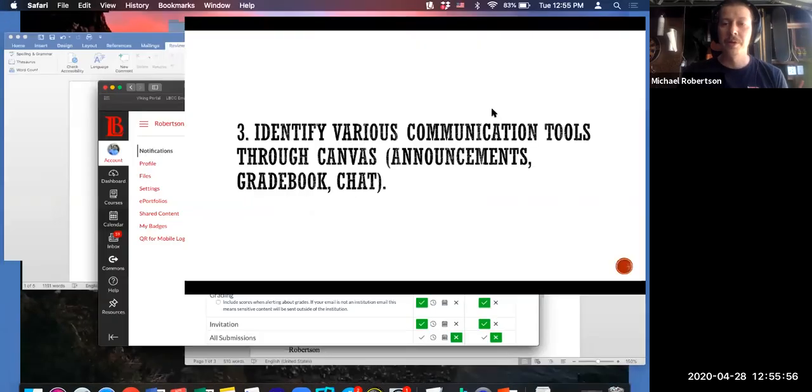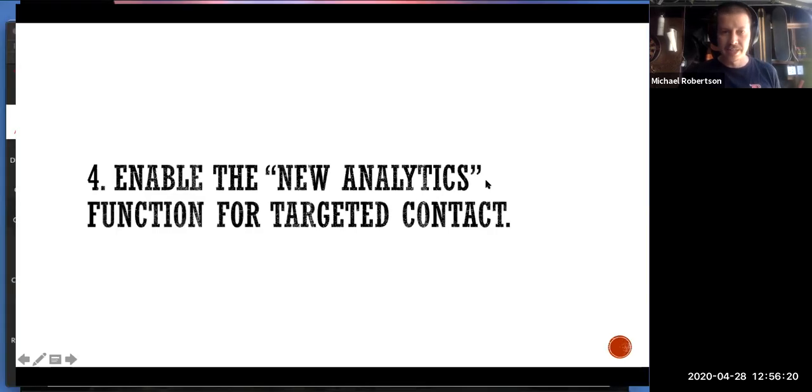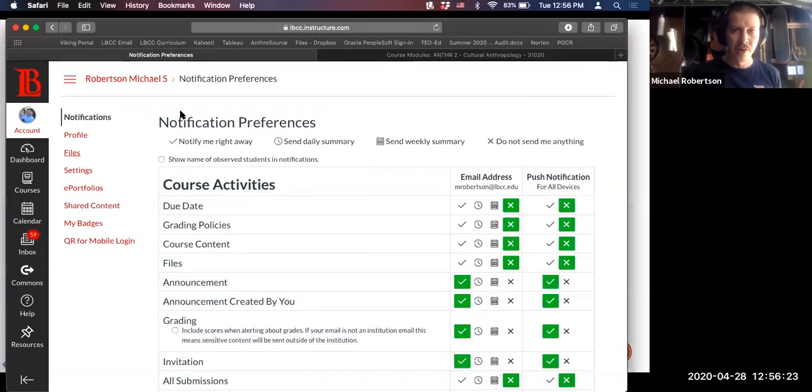Alrighty, wonderful. Moving right along. Number 4 is to enable the new analytics function for targeted contact. And I'll be honest, I just learned about new analytics at the beginning of this semester. And since adopting it, I have loved its capability. This is a very useful tool that I've started using in all of my classes, whether they were originally online or face-to-face. So let me show you what this looks like.